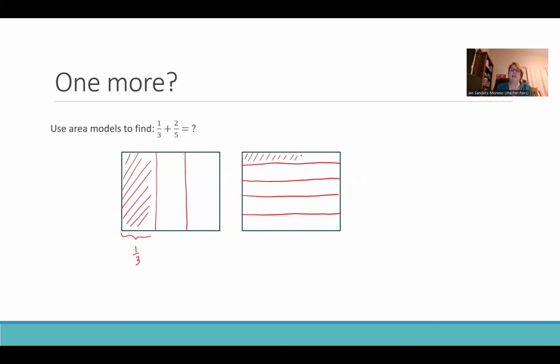Now, you don't have to shade 2 in a row, so technically you could get creative and do any 2 out of the 5. I don't know why you'd want to, but let's pretend we decide to do that. Okay, so these 2 are the 2/5. Now we're gonna cut to match, and I'm gonna overcut to really show what I'm doing here. So 1, 2, 3, 4, and 5. And this looks like it's 1, 2, 3, 4, 5 out of a total of 15.